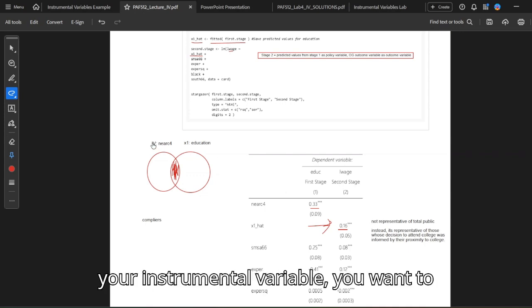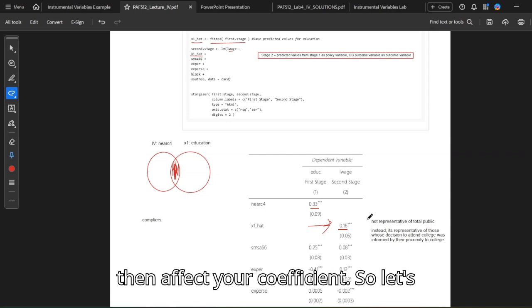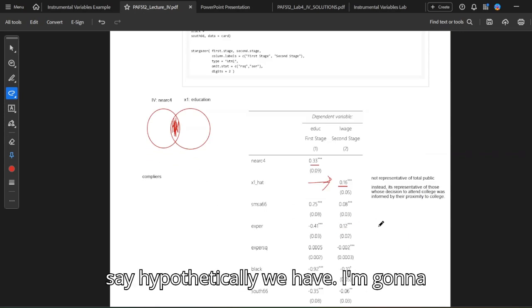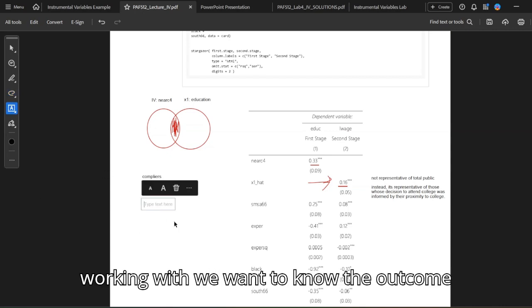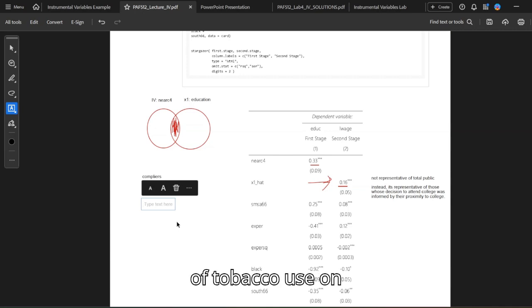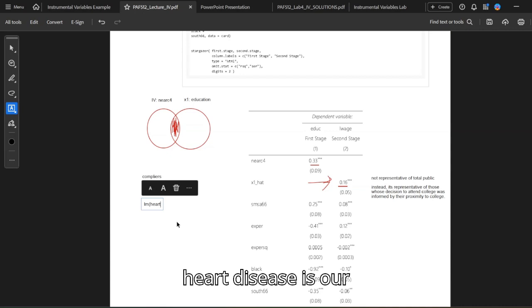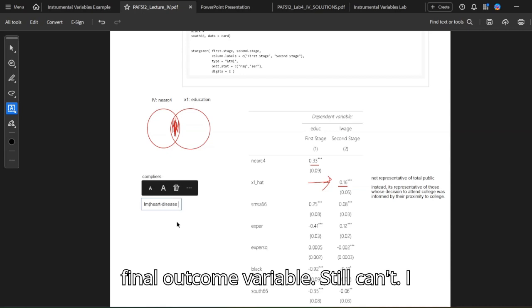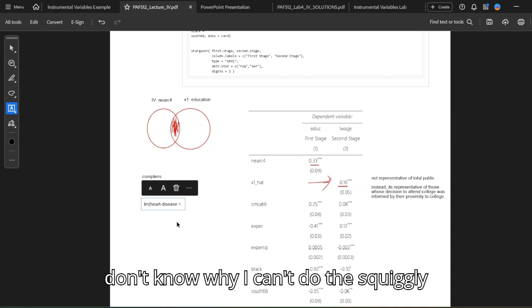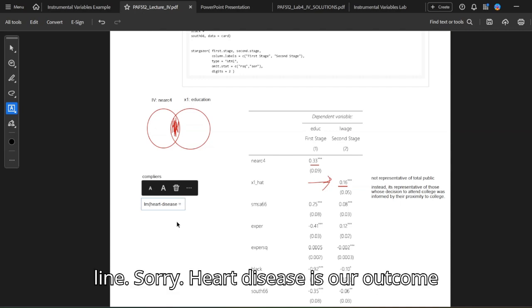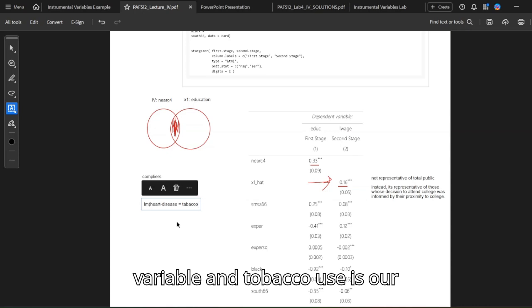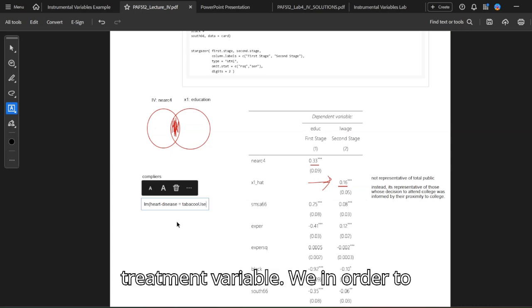Depending on your instrumental variable, you want to think about how that would affect your coefficient. So let's say hypothetically, I'll write it out here, we want to know the effect of tobacco use on heart disease. Heart disease is our final outcome variable, and tobacco use is our treatment variable.